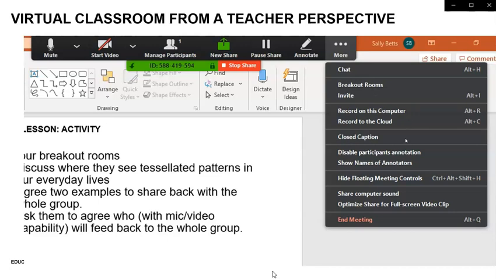I've got closed captioning for support, so I can nominate a person within the room to do closed captions. So if you're working alongside a colleague and you've got a hearing impaired student, they could be typing brief notes for that person. I can disable your annotations to stop you drawing all over my slides. I can make your names appear so we know who drew what. I can hide all the floating meeting controls if they're getting on my nerves, etc.